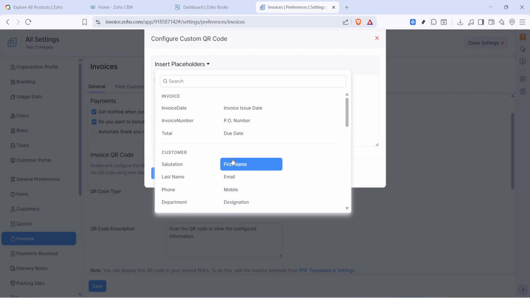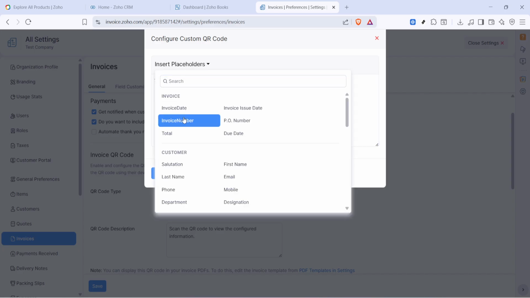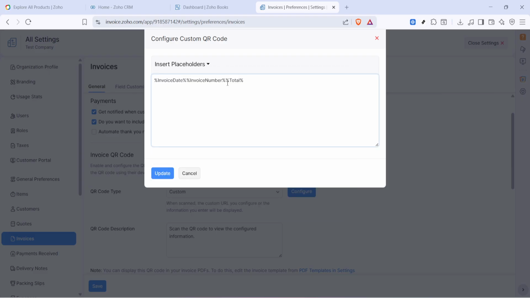From the placeholder list, you can add items such as the invoice date, the invoice number, and the total amount. Consider adding simple labels and separators like "Invoice No," or commas and line breaks, so the decoded text is easy to read. Keep your format concise and be consistent with how you present amounts and dates to avoid confusion for customers and internal teams alike.